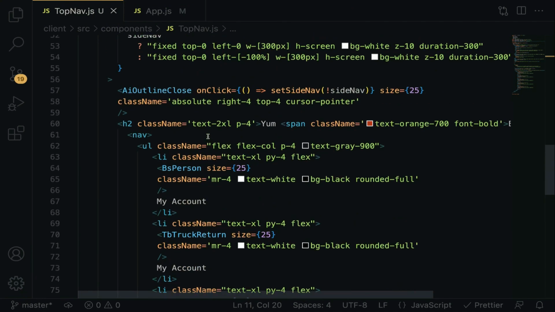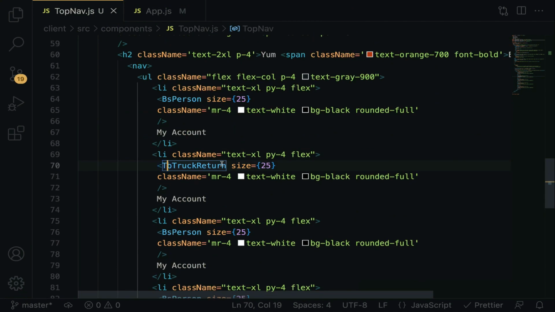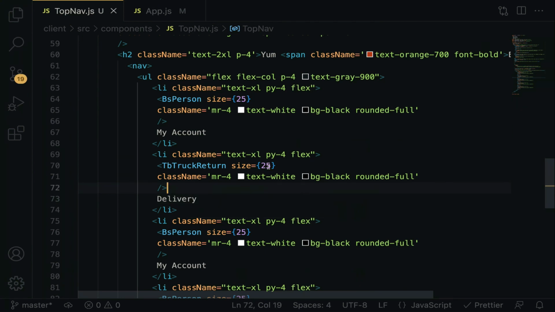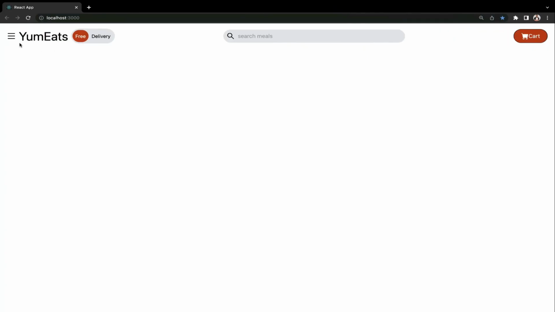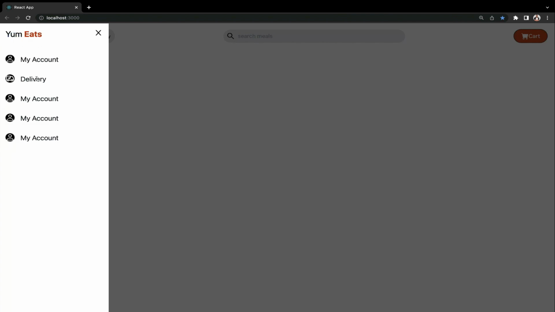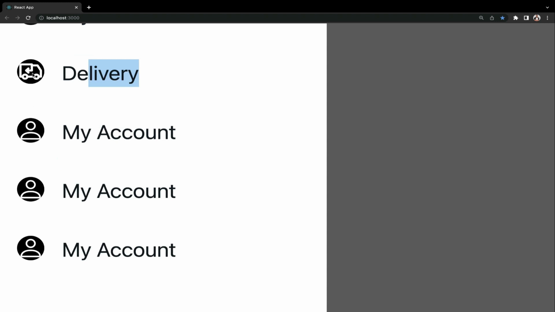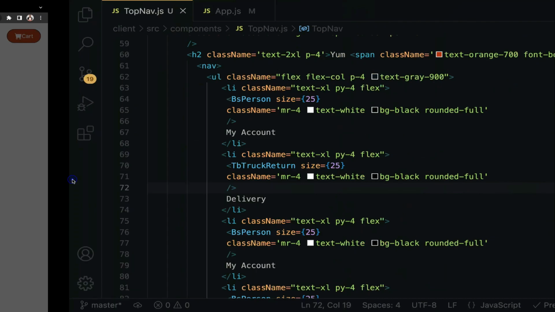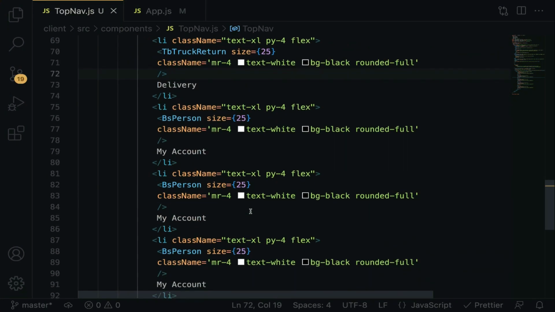Here we have TB truck return. And this is going to be delivery. So when you save and check out the side drawer, can you see? Here we have delivery. And when you zoom up, you are going to see the border over here. All right, so we have to change the rest of this, guys. The next is MD outlined favorite.